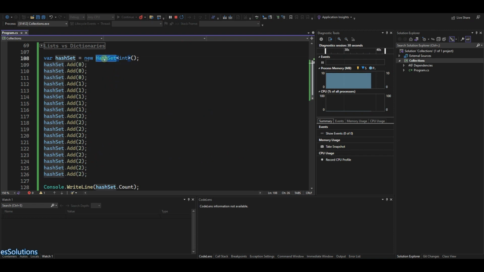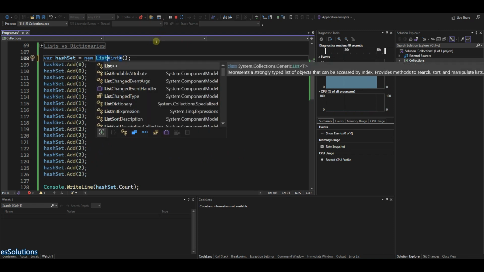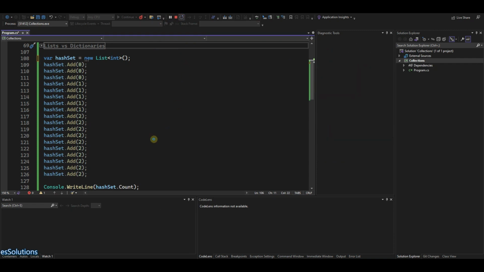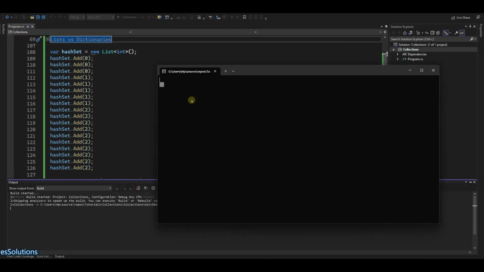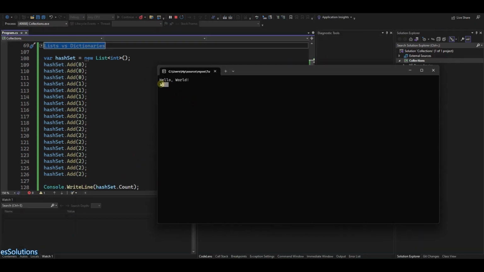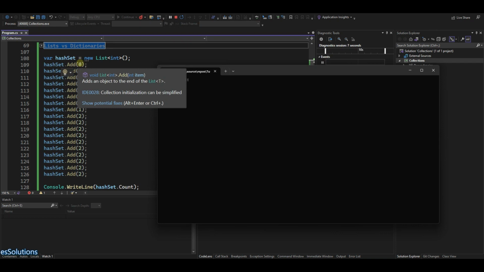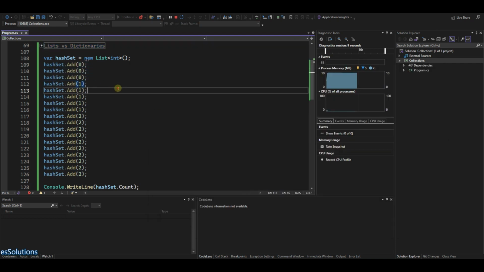But let me change this back to a list, and let's see what happens now. Let's see what the list gives us as its count. You see, for the list, it gets all of them and says there are 18 items there. For a list, it doesn't bother. If you want to add the same item 100 times, it's fine with it in a list. But for a Hashset, if an item already exists, it doesn't add it again. So that's the biggest difference between a list and a Hashset.